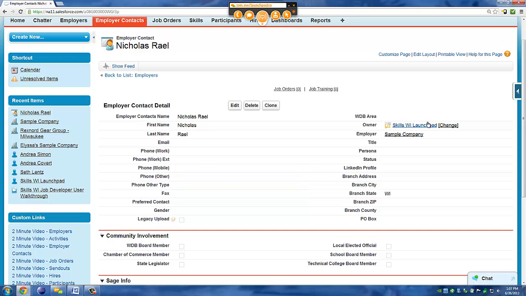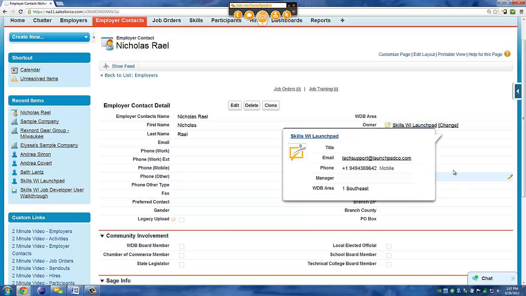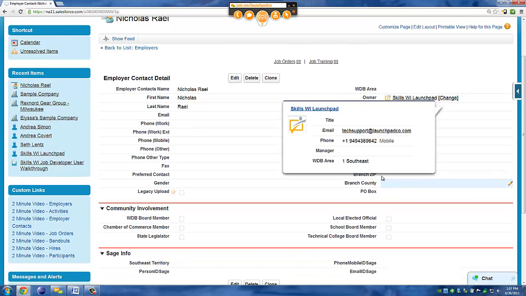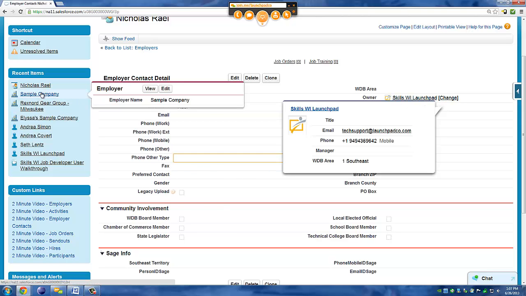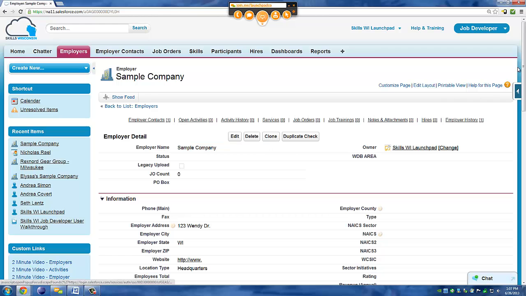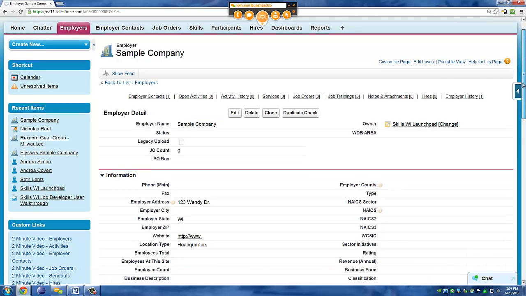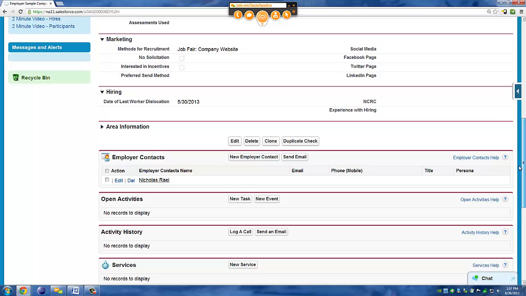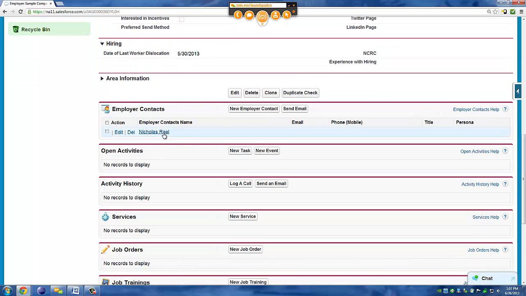And I'm going to click back on our company really quickly. Our lookup fields are actually clickable. If I can get this to go away. Okay, I'm going to go back through here. So now that I have my recent items list, I can also click view on that. I'll take us back here. And down under our related lists, we now have that employer contact that was just created.